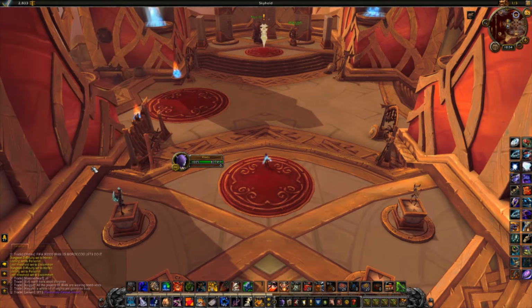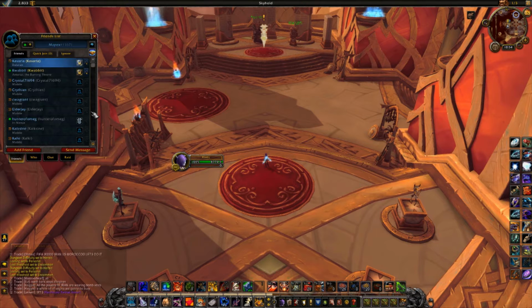So, next panel is going to be our friends panel. At the end, I'll go through, I'll read down my list, and tell you what each interface panel is keybound to by default, if you use the original key binding. So, list of friends here.